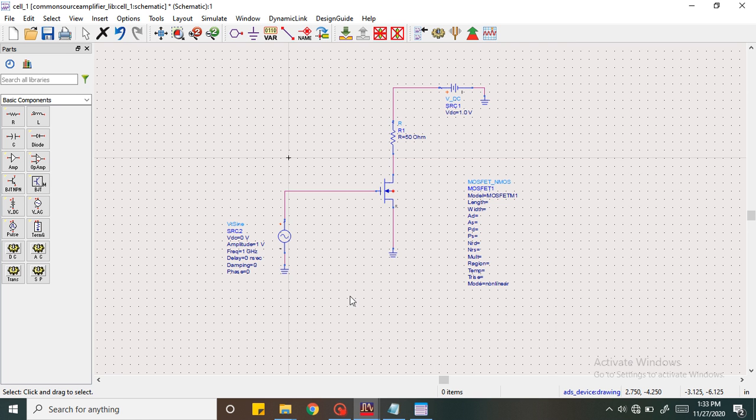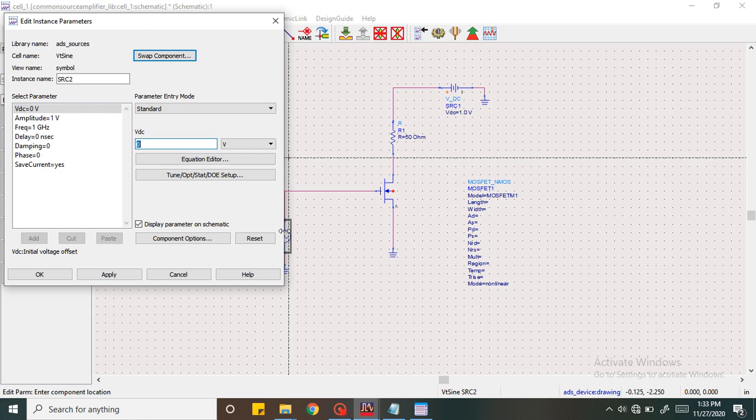Now we are going to give inputs for the common source amplifier. The input voltage, I'm giving it 700 millivolt, and frequency I'm giving 30 megahertz. Click apply. You don't have to change anything for VDC and delay damping. You just give the input to the amplifier and give the frequency.